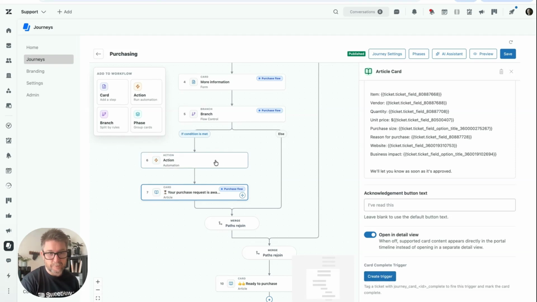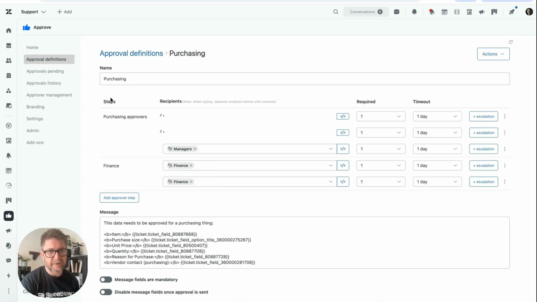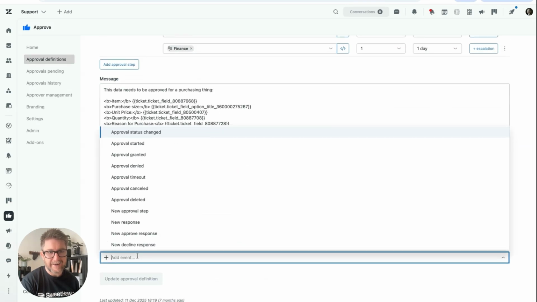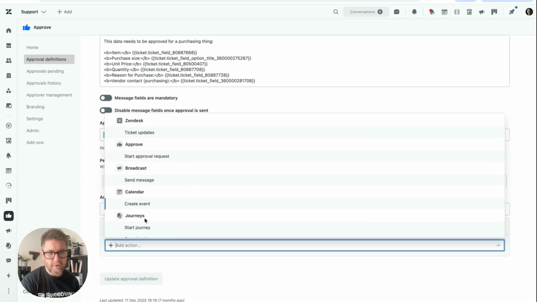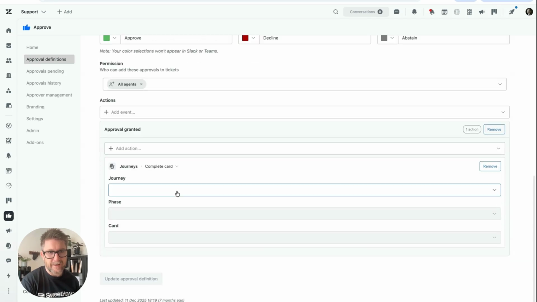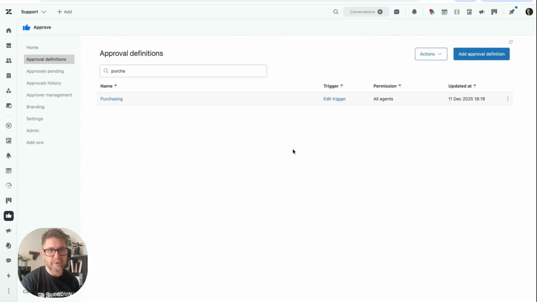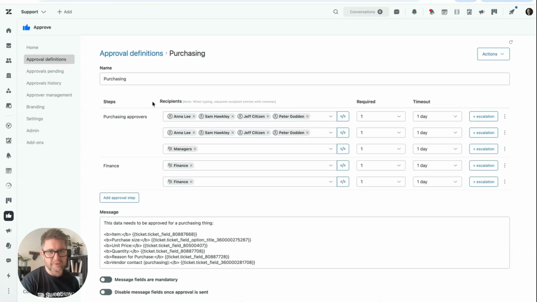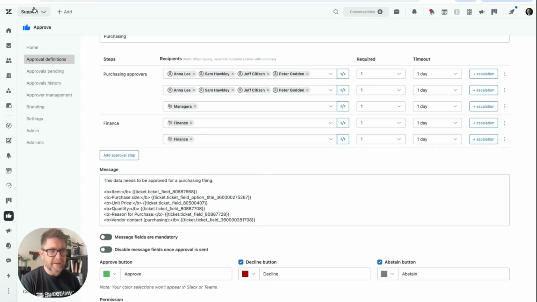In this case, we're waiting for an approval, so we just go into the SweetHawk Approvals app and do a search for the purchasing approval. And then at the bottom here, you can just add an action to say when the approval is granted, then go in the Journeys app, complete a specific card from the purchasing journey. There's only one phase in our journey at the moment. And what card do we want to complete? Your purchase request is awaiting approval. So now when this approval here, which is being sent to purchasing approvers and finance with specific information, is approved, that completes the card that's shown to the end user.